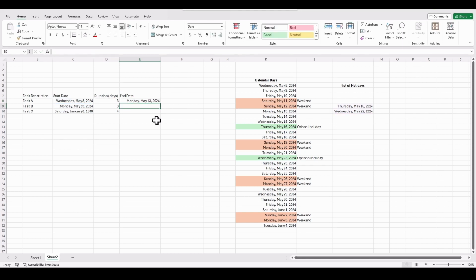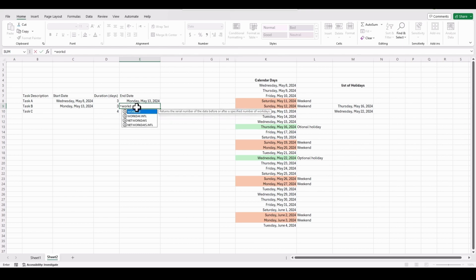The end date will be 13th of May. Let's pretend we don't have these start dates, and we say that the start date for task B is the end of task A. Now again, workday open parenthesis, start date, comma, duration, comma, and list of holidays, and enter.